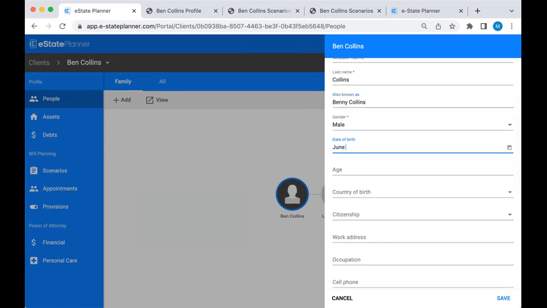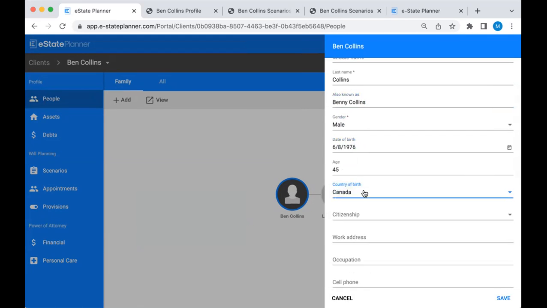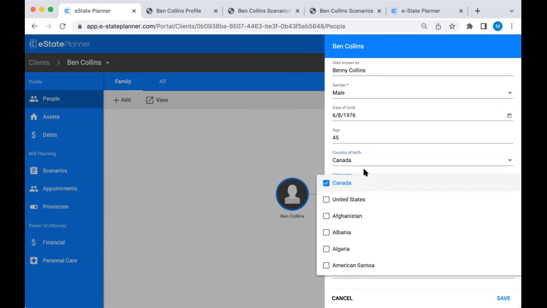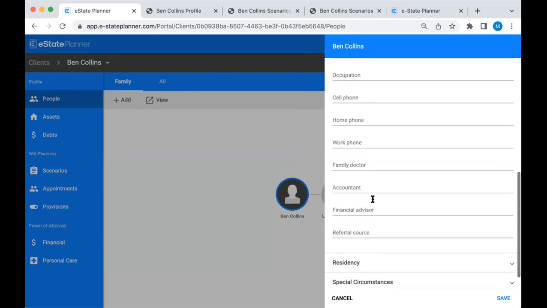Date of birth, you can just type it in this field. I find that the easiest way to do this, and then it'll automatically populate the age for you. Country of birth, citizenship, all this other stuff. This is good information to have on your client, but it's not going to affect the generation of the will itself.